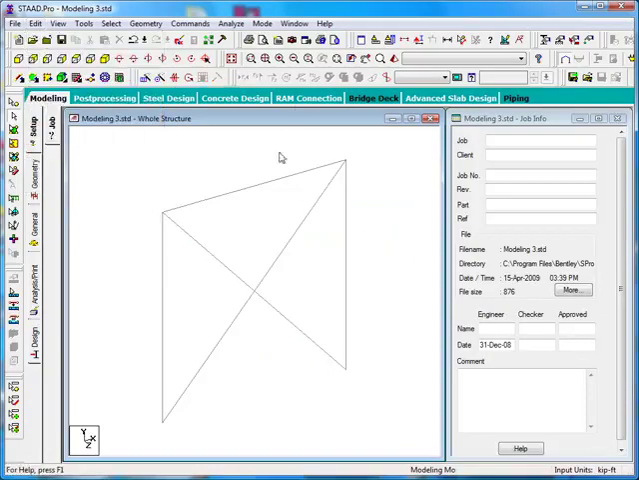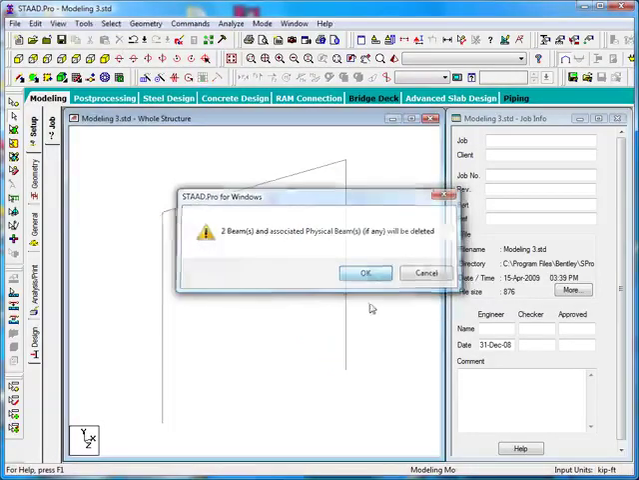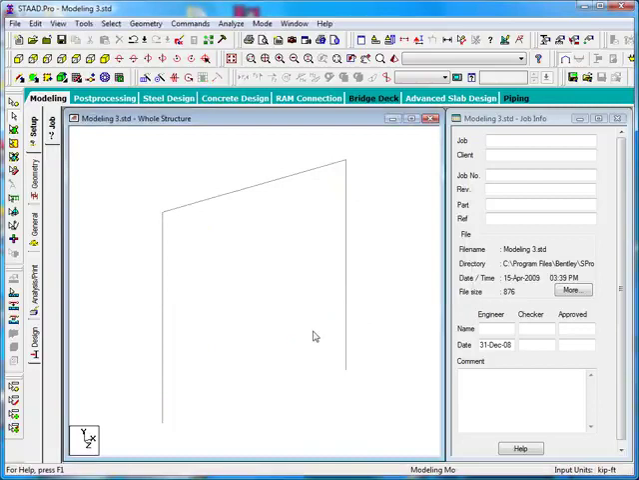In addition to deleting in a single fashion, I can select multiple members, so I'll click on one, then press and hold and click on another member, and then use any of those delete methods. Again, it asks me for confirmation. I can say OK, and now I've deleted those two members. I'll just restore those two members.